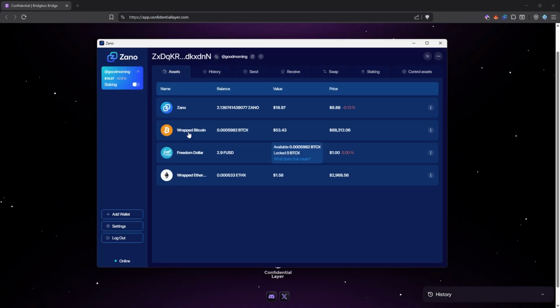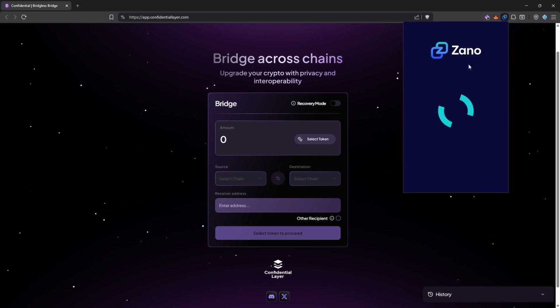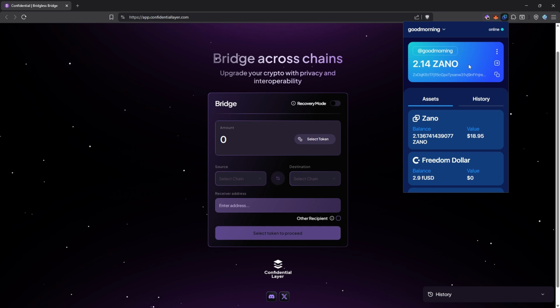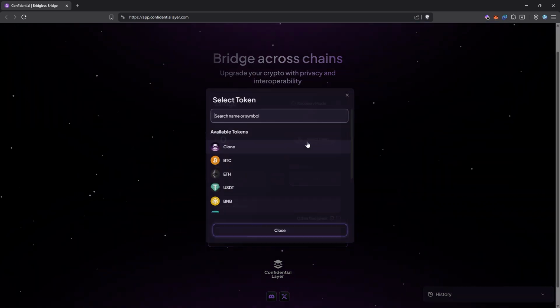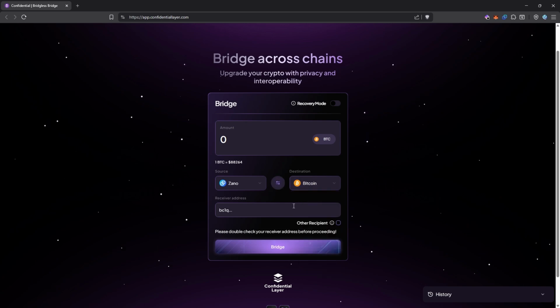Okay, now I'm going to show you how to unwrap your Bitcoin and revert it back onto the mainnet Bitcoin network. It's very simple to do, and it's basically the opposite of what we just did. For this, we're going to need Zano Companion, which is a Chrome or Brave extension, and you can get it on the zano.org/downloads website. What we do is select the token as BTC, with the source being Zano, as we're reversing it back to the Bitcoin network. Then I need to grab my receiving address on the Bitcoin network.